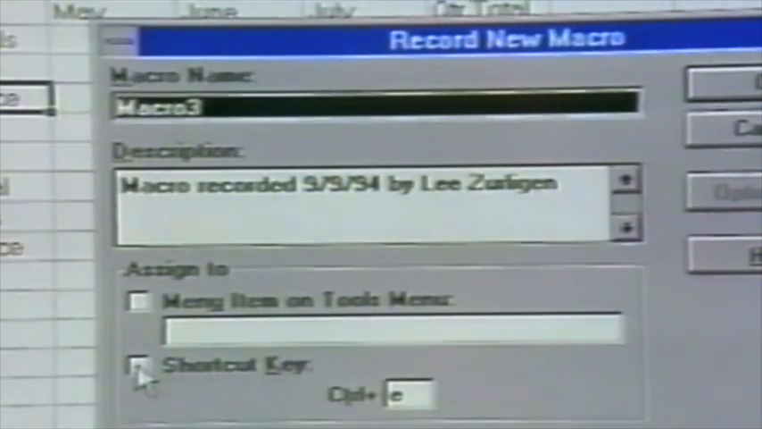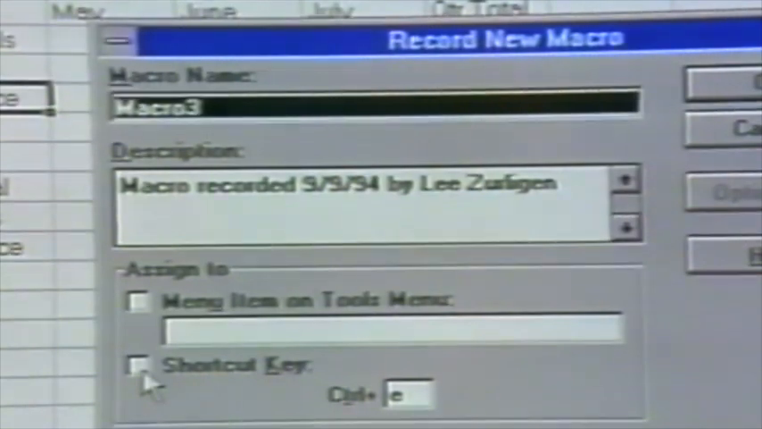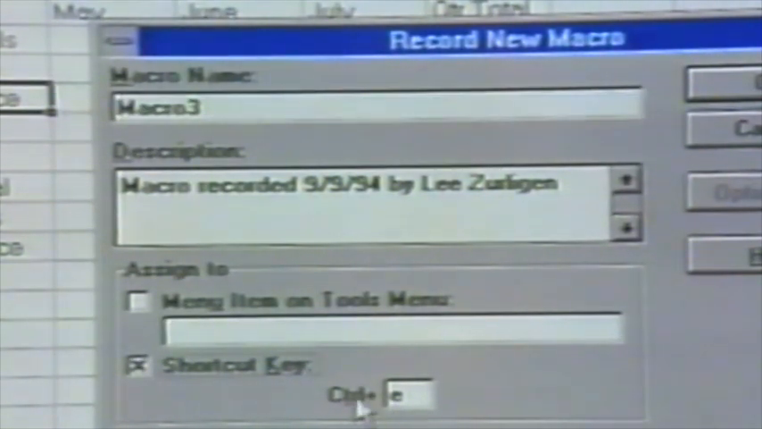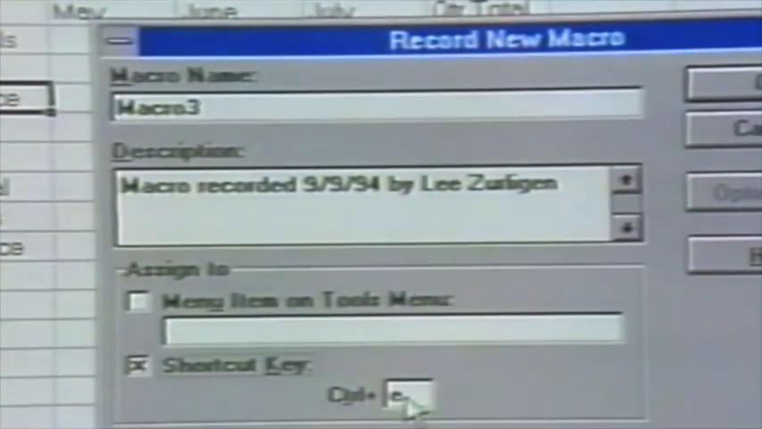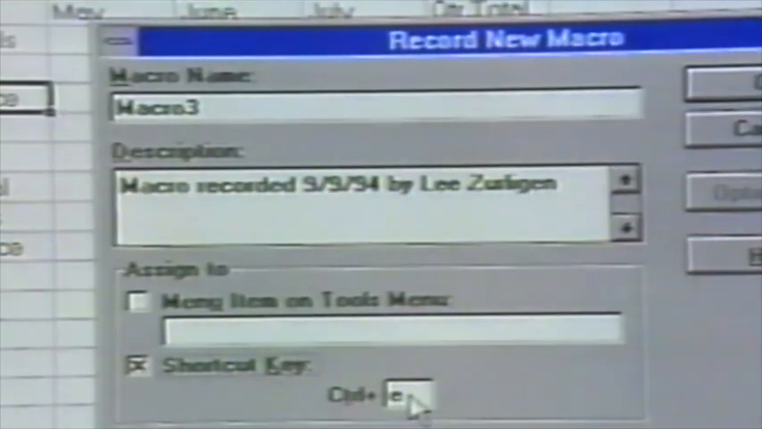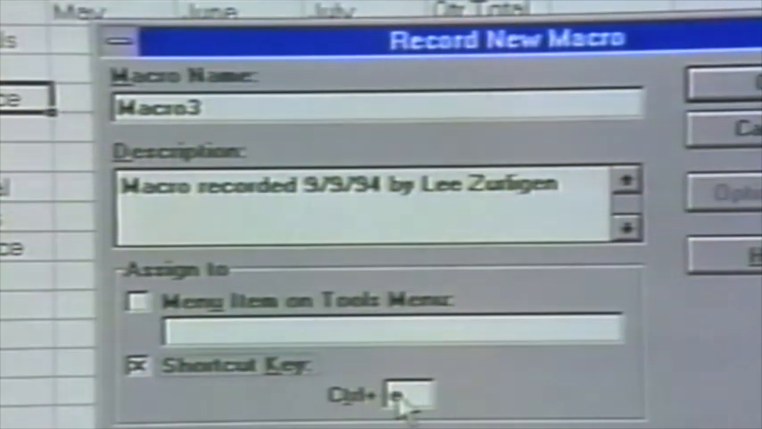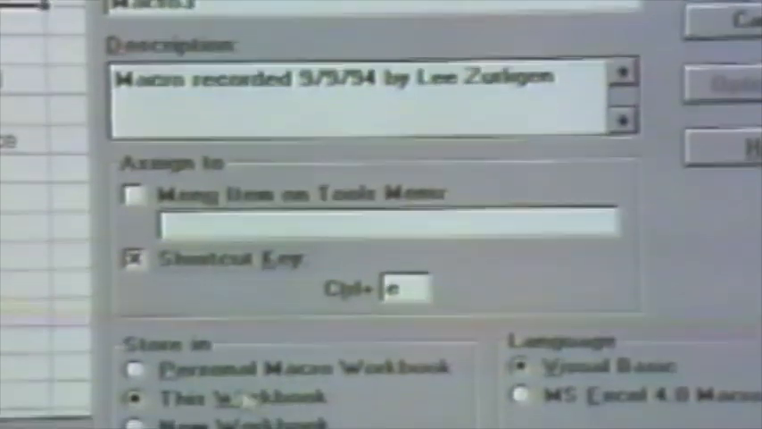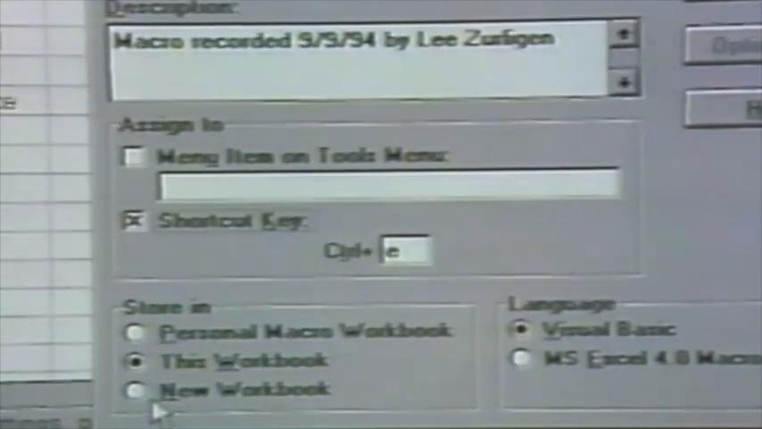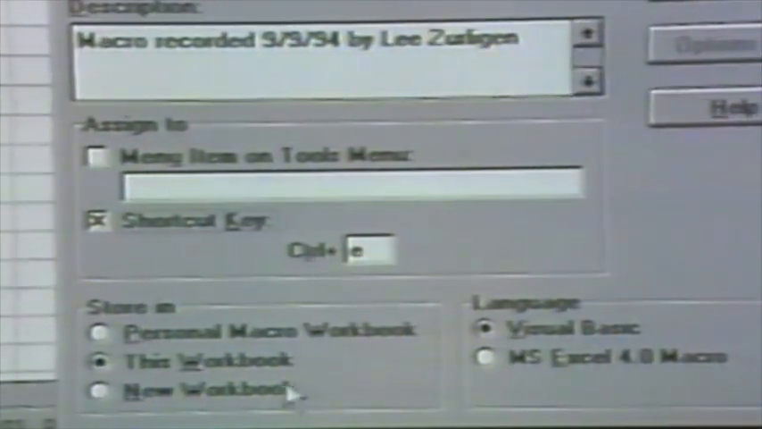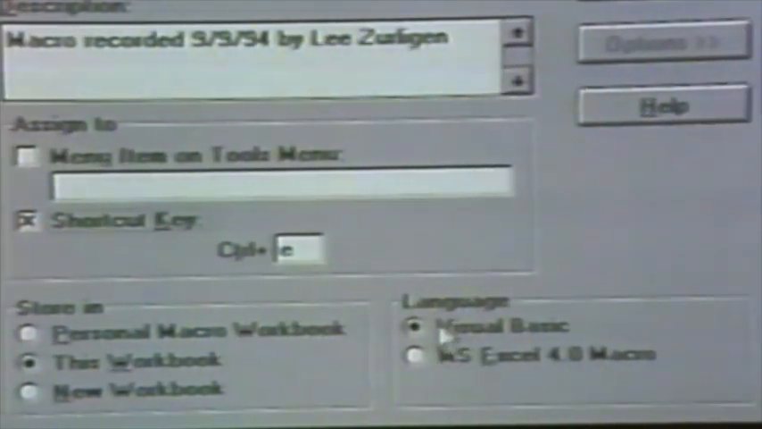Or you can also give it a shortcut key. You can do either one or both of these. You click on the shortcut key, for instance, then you can type a different letter in here. And if the letter happens to include it, you can also press Alt or Shift as you type the letter, and it will say that here. The default is the Control plus the letter. You can choose where you want to store the macro, and you can also choose the language.